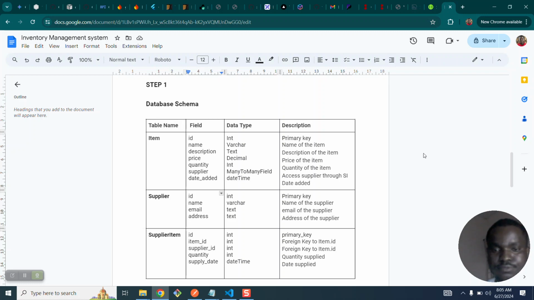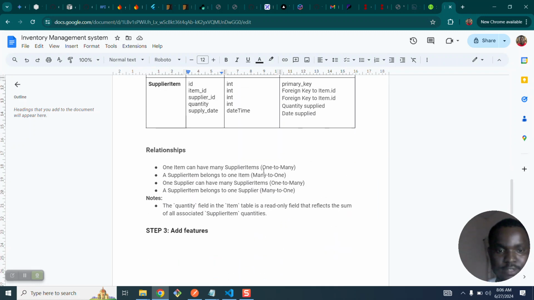So in summary, the relationship between these tables is that one item can have many supplier items. So one item can be linked to different suppliers, and we can check how much each supplier has given, which we are going to see when I'm showing the demo of the project. And then a supplier item can belong to one item. So multiple suppliers can have different items attached to them. Again, I think I specified here that the quantity field in the item table is a read-only field, like I explained previously, that reflects the sum of all associated supplier quantities that we have.